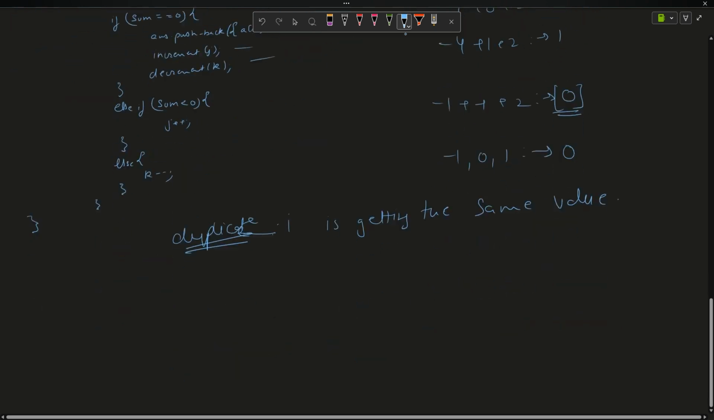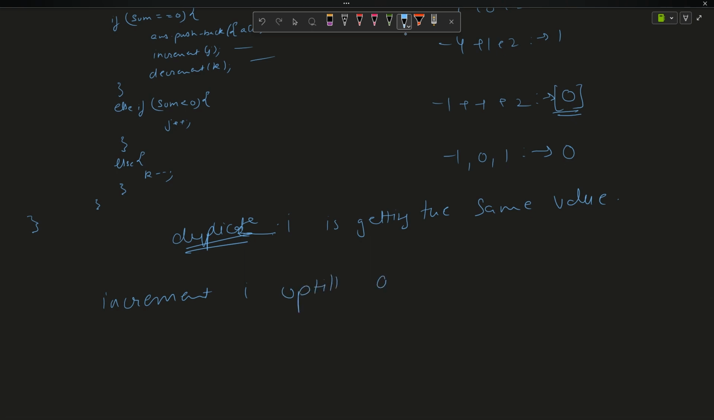So I will increment i up till a of i is not equal to a of i minus 1, so as to get cautious of the fact that this can lead to duplicates. And similarly, while incrementing j and decrementing k, these things have to be noticed, right? Increment i up till a of i is not equal to a of i minus 1, and that is clear for sure. That is very easy to understand, right?